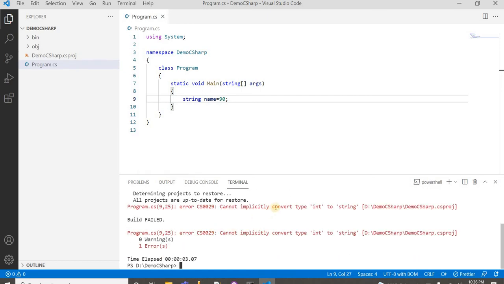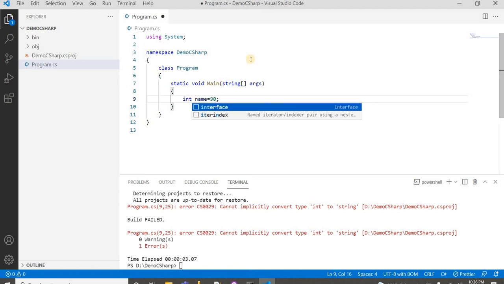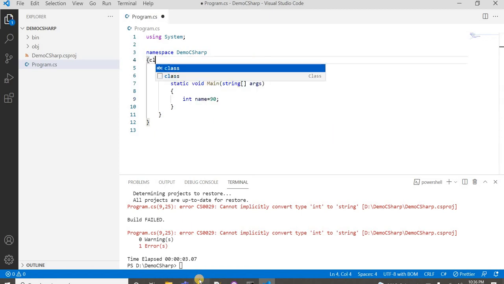So it's saying the error: cannot implicitly convert type int to string. It means I cannot store 90 inside a string. If I say it's an int, in that case it will not give me any error, because I can store an int value inside the int.